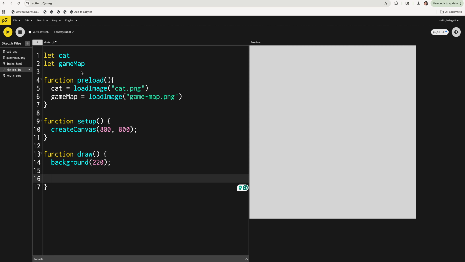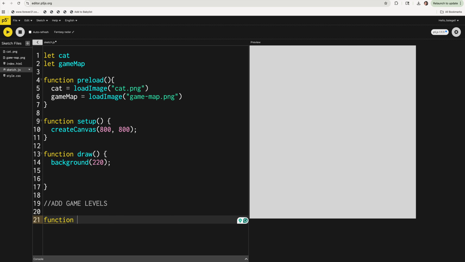Now here's the deal. You might remember we have to make for every level its own function. So underneath the draw function, I'll even put a note here. I'm going to say add game levels. Okay, I'm going to say function village level. This will be where all the code for that village level goes. For now, we'll just add one image of the village.